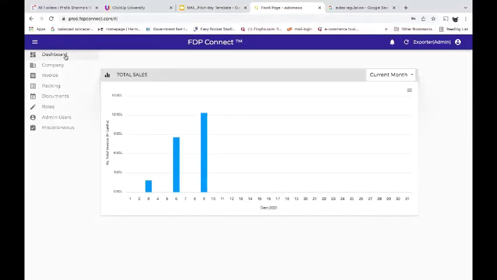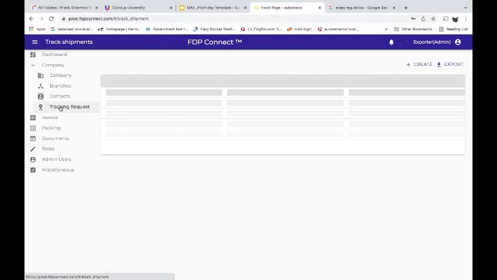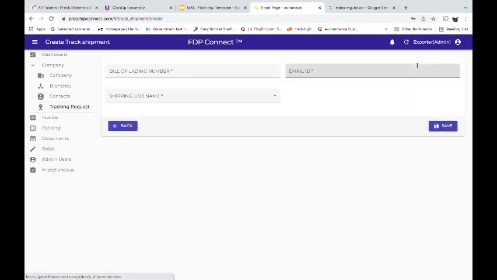Welcome to FDP Connect. I am logging in as exporter. If the importer needs the tracking of the cargo, the exporter can simply add the desired email ID along with the BL number and select the shipping lines to get 11 different triggers of activities.